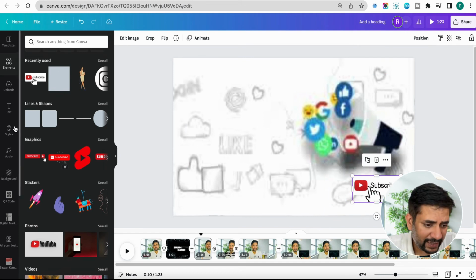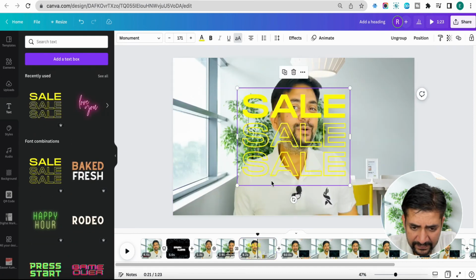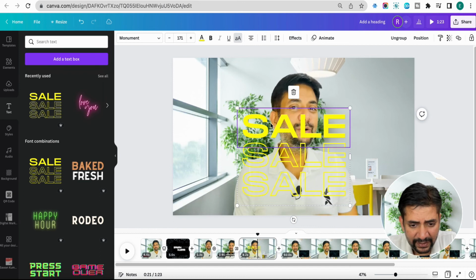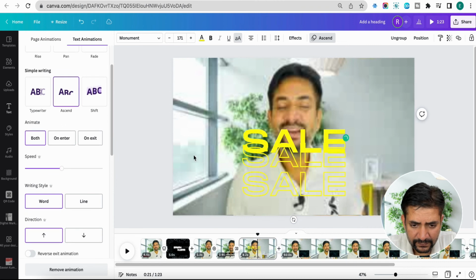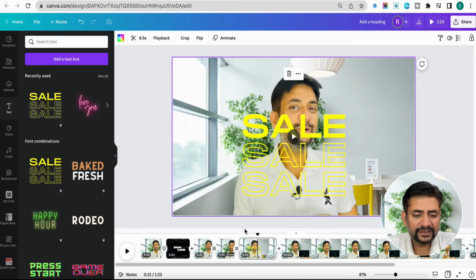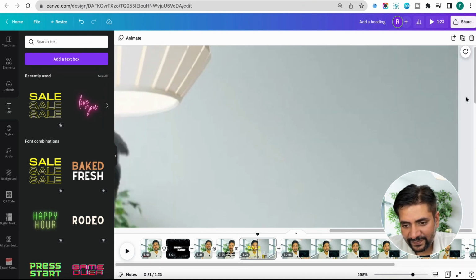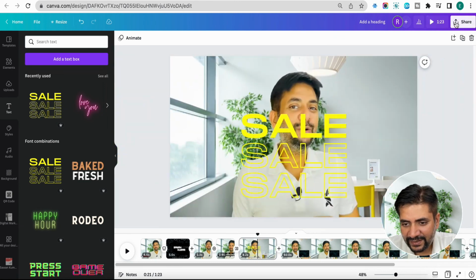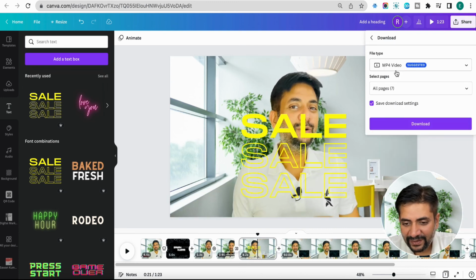So buttons like these, wherever you want to add subscribe buttons. If you want to add some animations, some texts, like let's say you want to add something like this, you want it to be animated, you can animate them. So there are different ways, and you are already aware of most of these things. Now these are the different things that you can do using the video editing tool. And once you're done with this, you simply need to click on the share button and look for different options, so that you can download the video in the MP4 format.